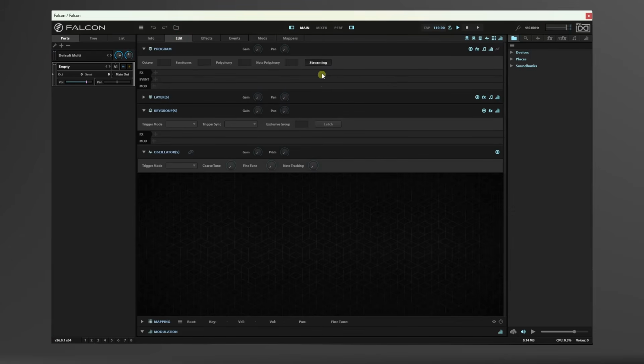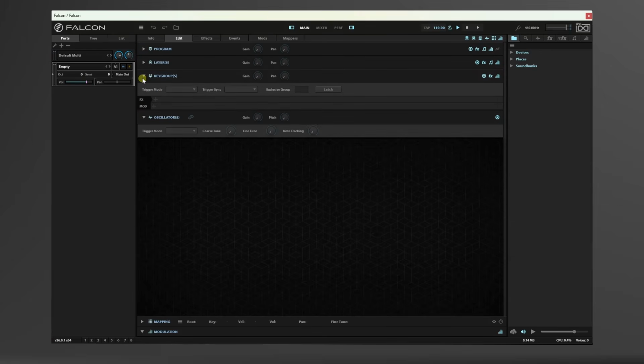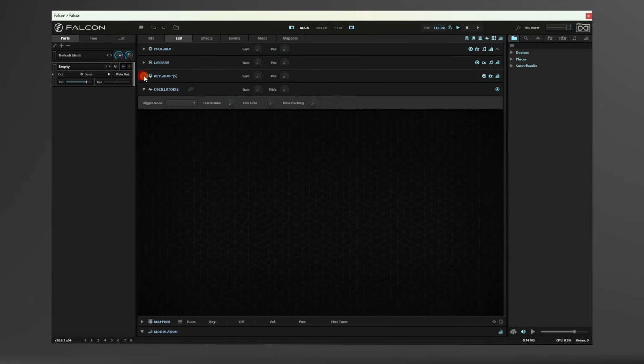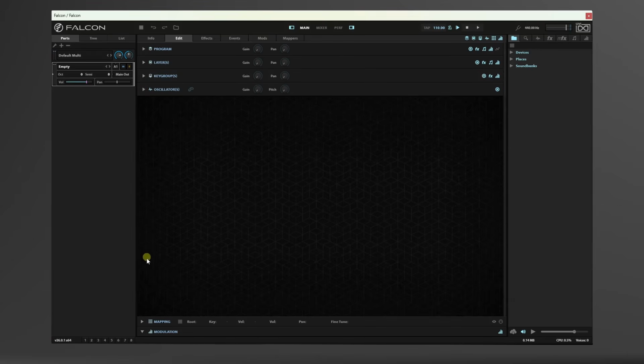Now, I really want to take some time to talk about what's going on here and the structure and architecture of this edit area, because most of us know what oscillators are, we know what filters are, and LFOs and things like that. But how they work and how we can manage them and structure them within Falcon, I think is what throws a lot of people off here. So let's go ahead and click on this disclosure arrow to collapse our program. We'll click on this for our key groups and collapse that here, our oscillators. And then down at the bottom, we have our mapping and modulation sections.